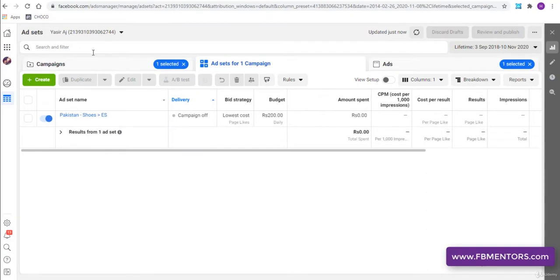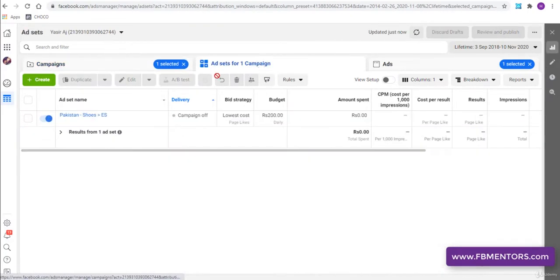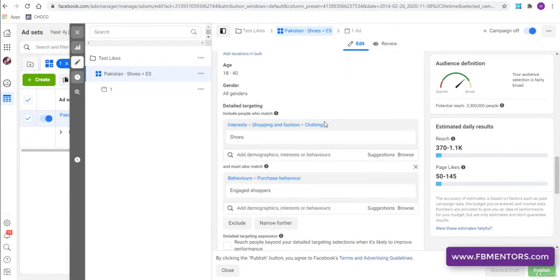Okay, now we're back. Most importantly, we created one campaign. I'm giving you an overview. We created one campaign, then we targeted the people that we wanted. I'm selling shoes, for example. Forget about the creative right now. We just want to focus on targeting.